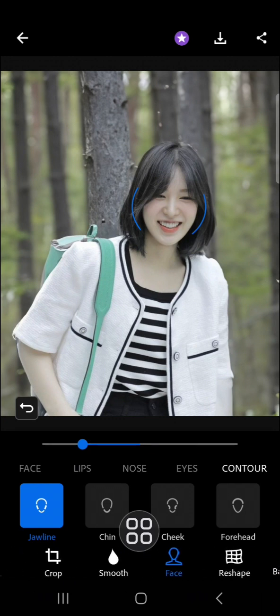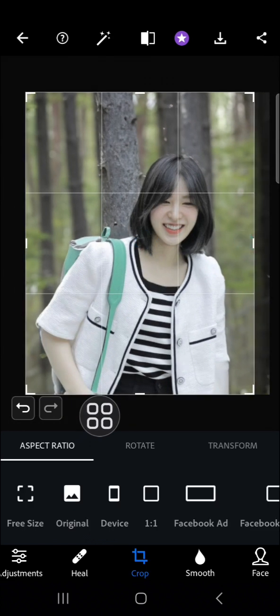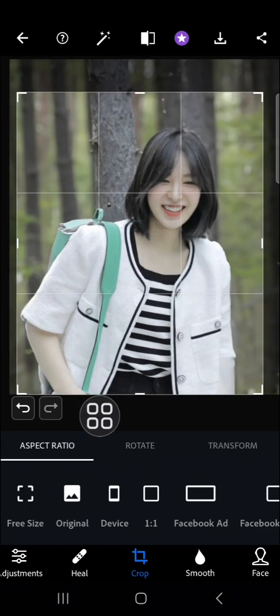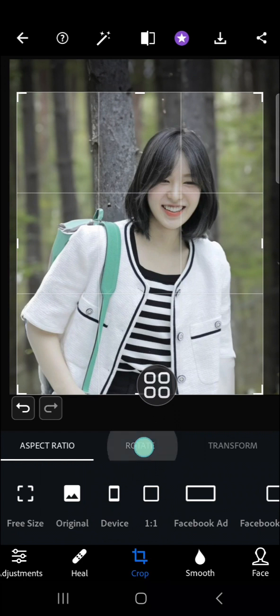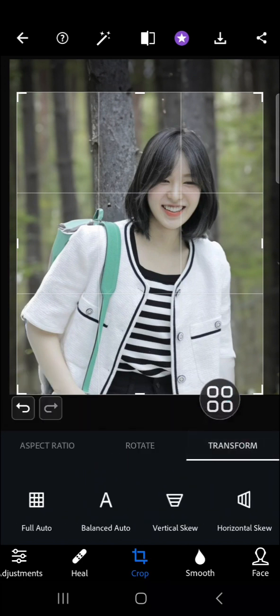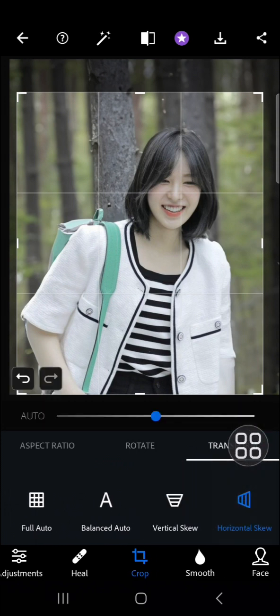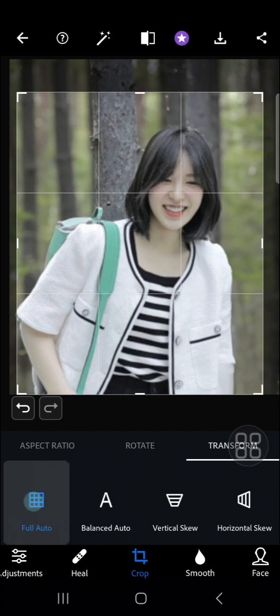And then if you want to crop your photo, you can go to the crop option, and then you can crop it like this. Okay. And then you can also rotate the photo. Just go to the rotate option, and if you want to transform it, you can go to transform. And I'm going to try it one by one like this.